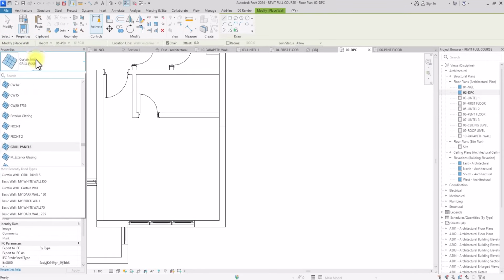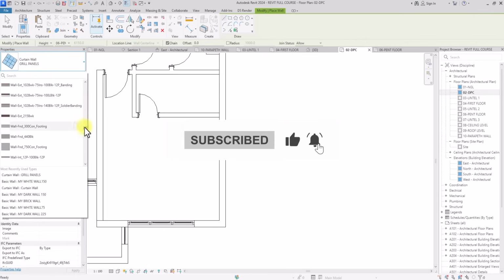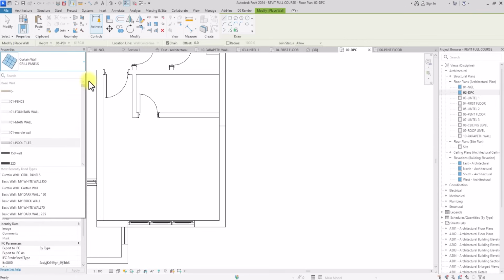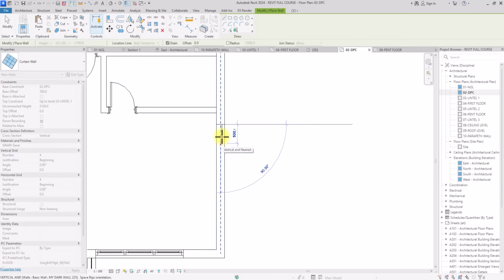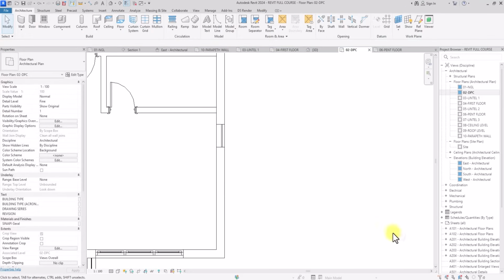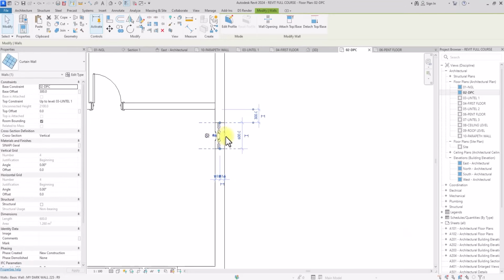Under this wall, we're going to go back to simple curtain walls. We're going to go to curtain wall panel. Then we're going to set this back to lintel 1, and we're going to remove this top offset. We're going to leave the base offset at 300. Then we're just going to draw our window. Alright, so now we've drawn this window. We're just going to this curtain wall rather.